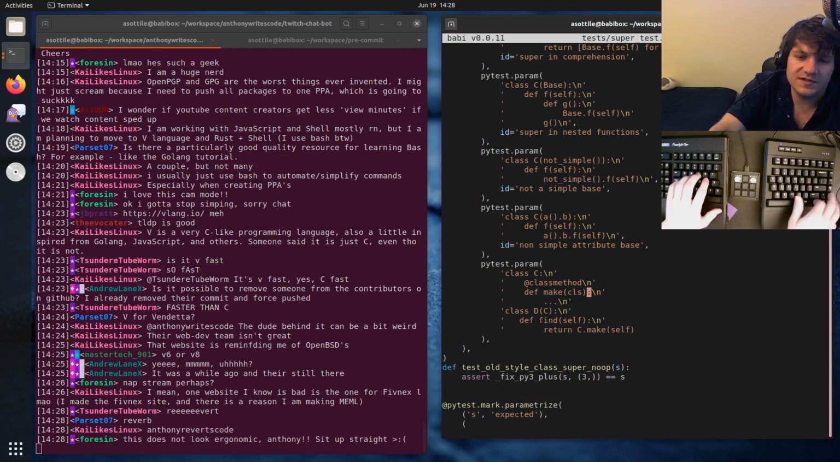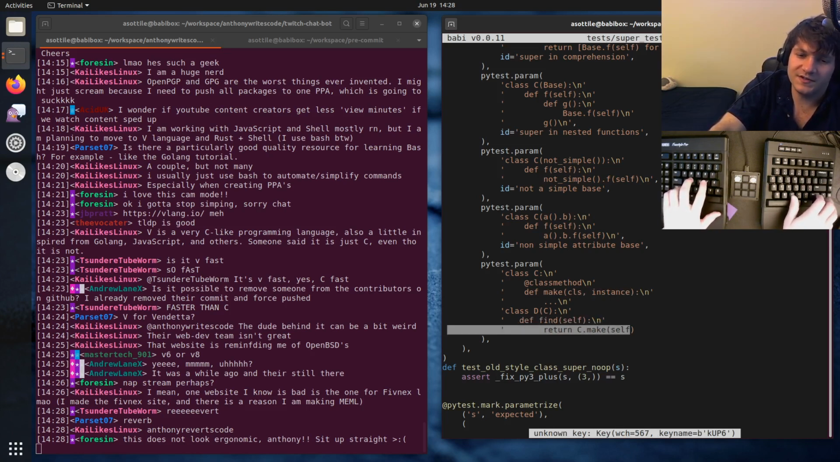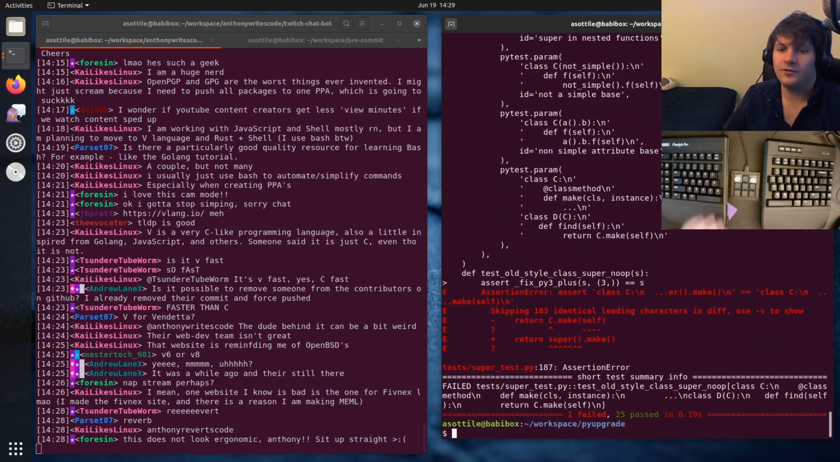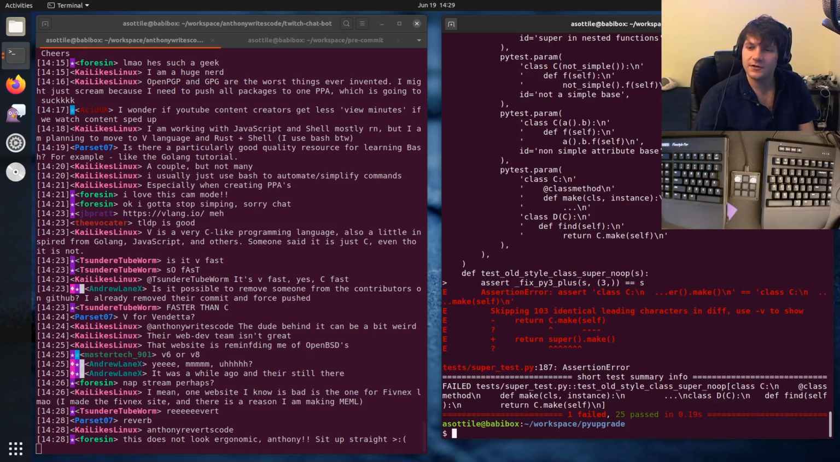Oh, this was supposed to take instance. So this was being rewritten to super, which broke this entirely. So we really just want to leave this alone. And I believe this test should be failing right now. Test, bang. Cool. So yeah, it's failing because it's doing this incorrectly.